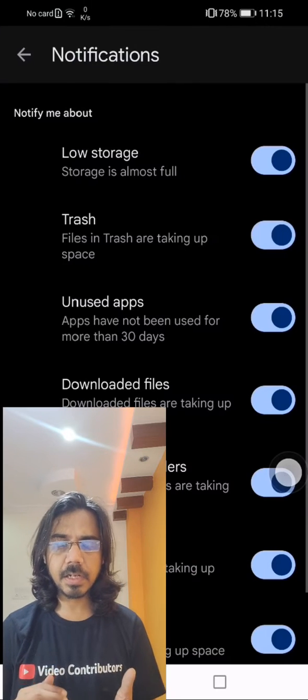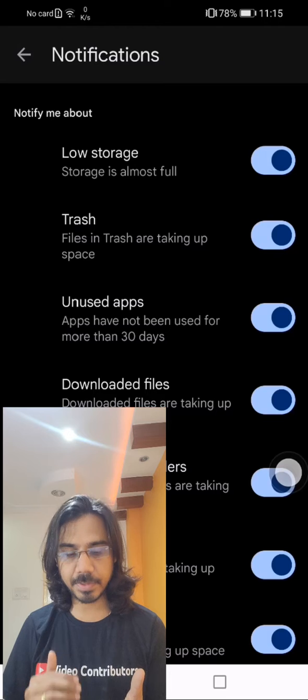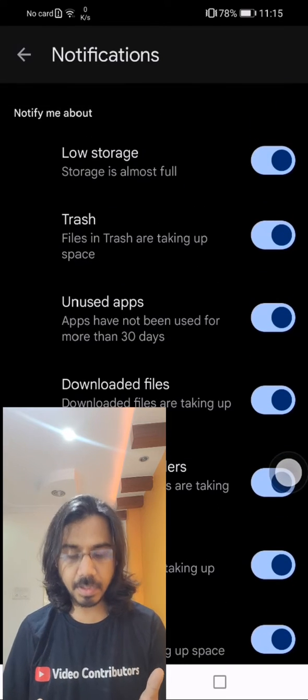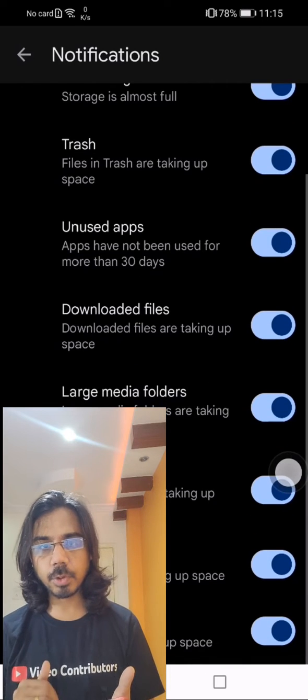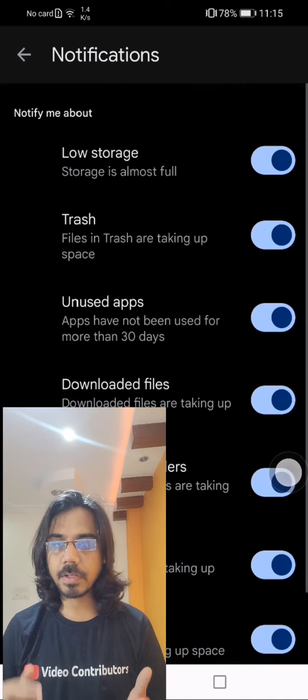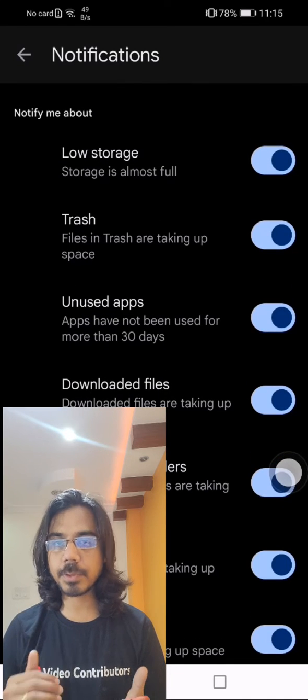Now here you will see a lot of notifications that are present, for example, low storage, unused apps, or duplicate files. By default, all these notification types will be enabled for users. Now, you can turn them off as per your convenience.